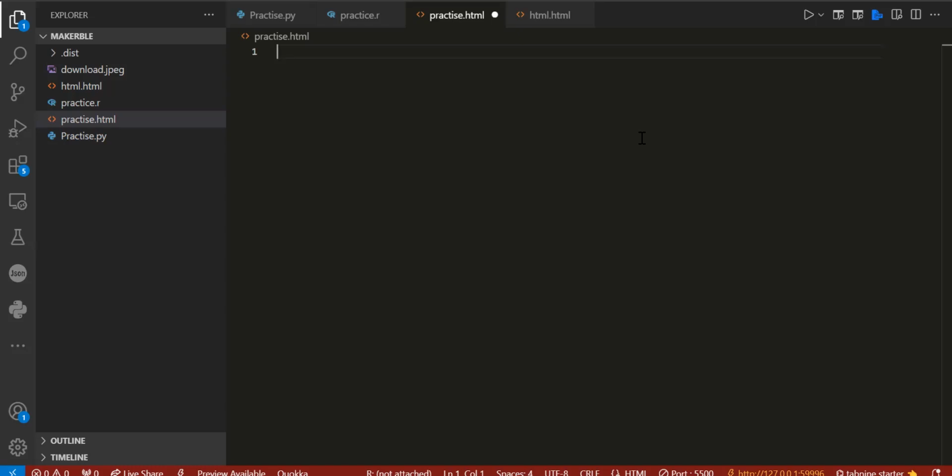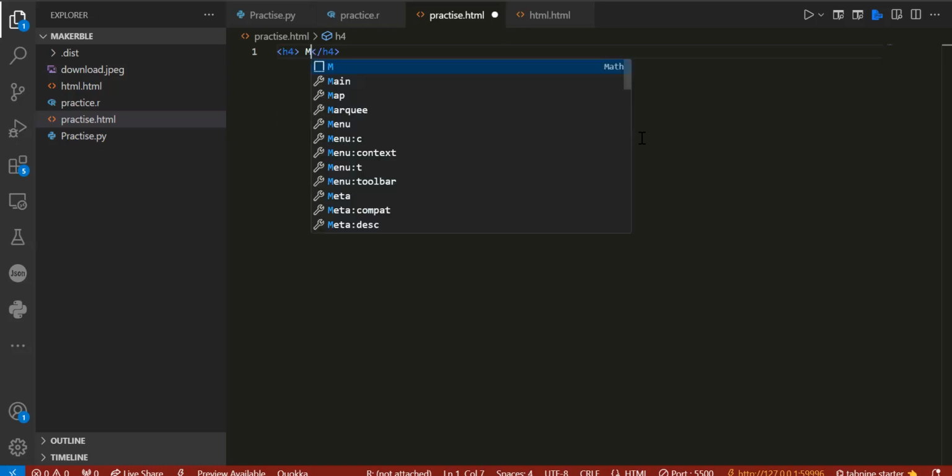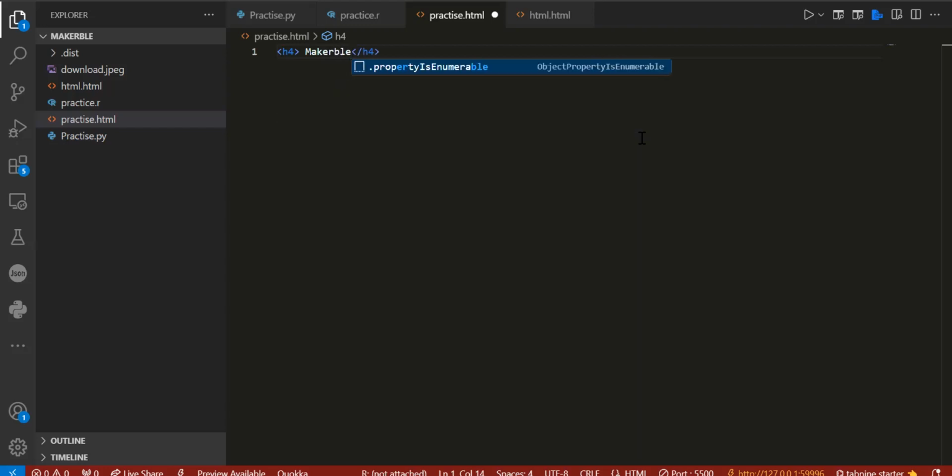We already covered the heading tag, and we also discussed that there are different types of heading tags, varying in size from h1, h2, h3 till h6. So for example, I am using h4. Any message I want to write, I will write in between them. And if I run this code, you can see my text visible here.